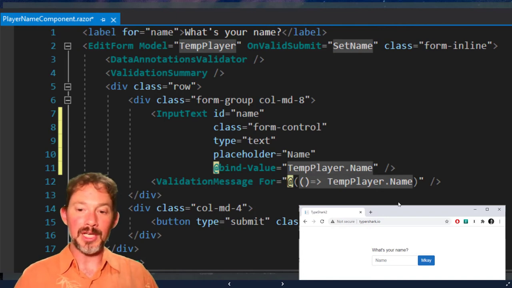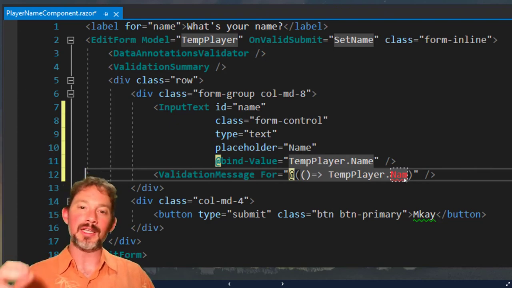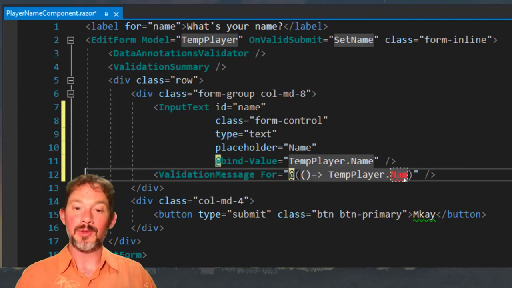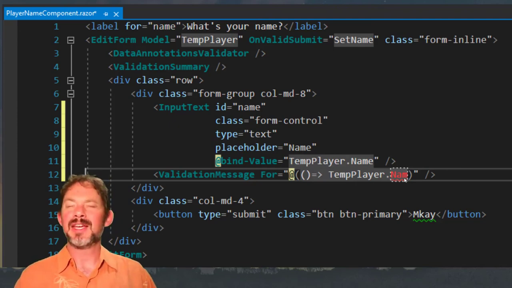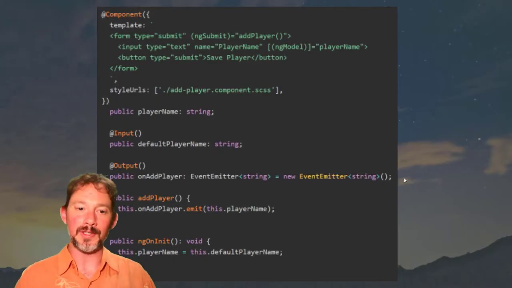And if I were to mistype something, like validation message for tempPlayer.name, it turns it red right in the IDE immediately, before you even compile and get compiler errors. So that's a great example of typing. It's a great example of IntelliSense, and I love view typing in Razor. It is a wonderful feature.